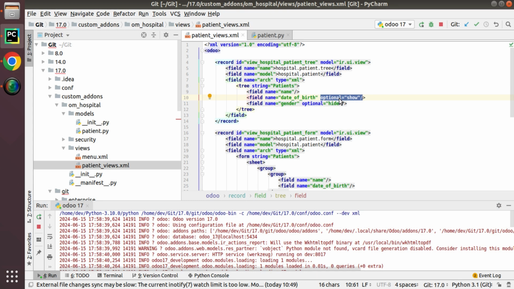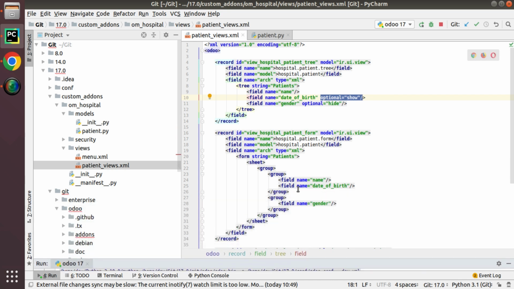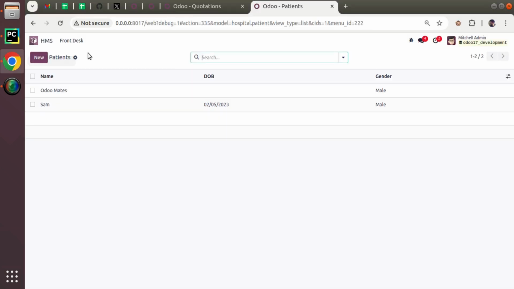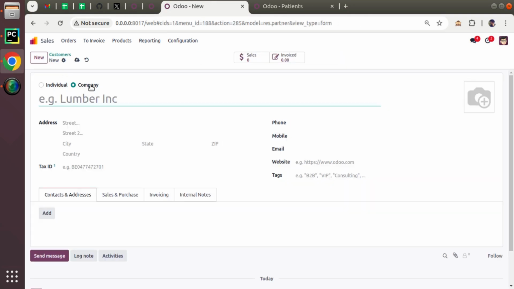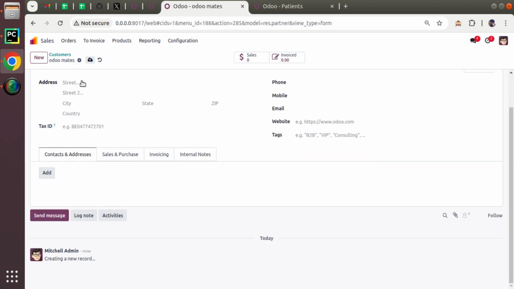So I think you got some information regarding how the form view and TreeView work in Odoo. Now we will discuss tracking in Odoo. If I go to quotations, or let's say customers, new, and I'm creating a new customer called odoomates, I can hit save. Then at the bottom you can see Mitchell Admin creating a new record.